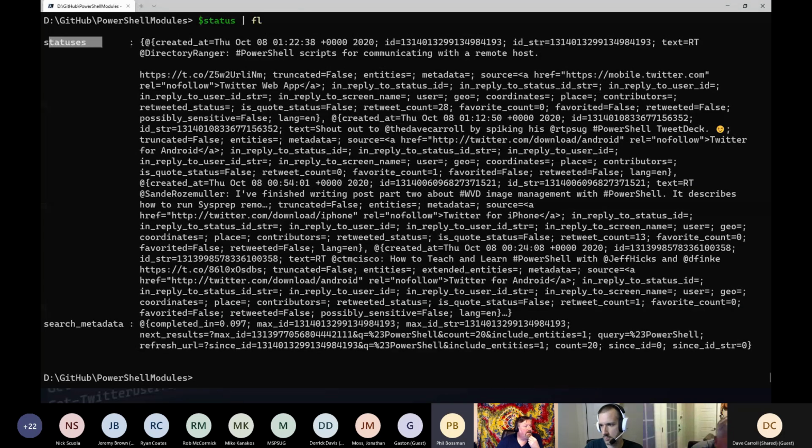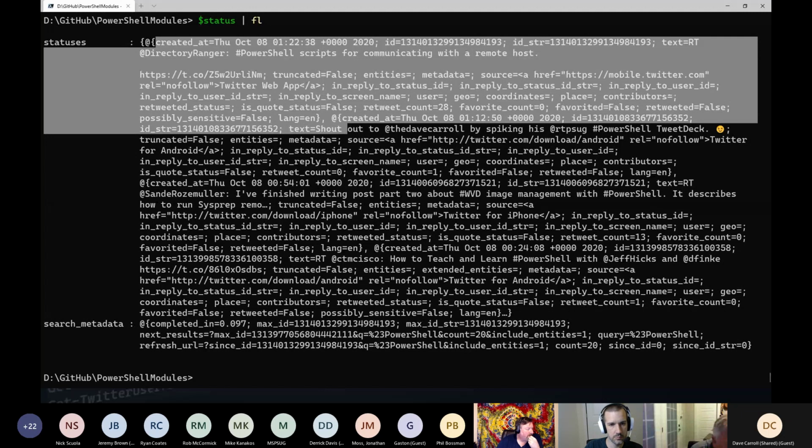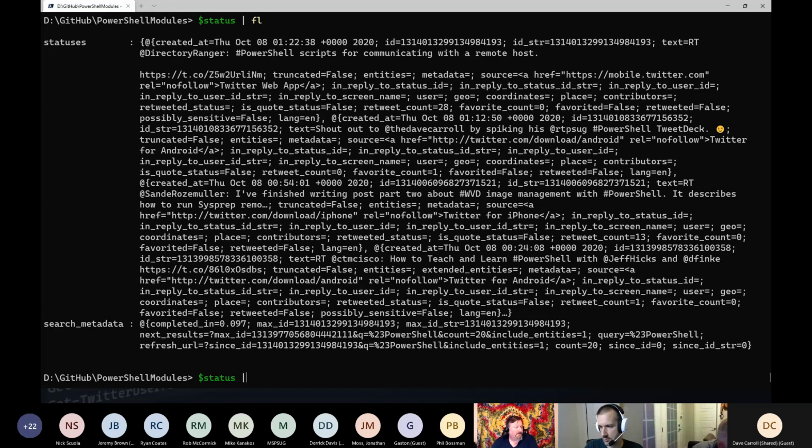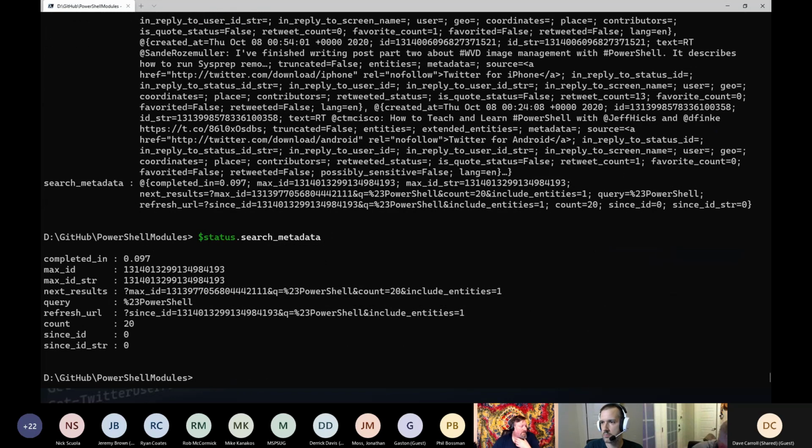The statuses include all of the tweets or the data, the payload that Twitter wants to hand back to us, and then this search metadata. So if we look at the search metadata, this will tell us how many it found. This will say, hey, what's the next result? And this is how fast it completed, things like that.